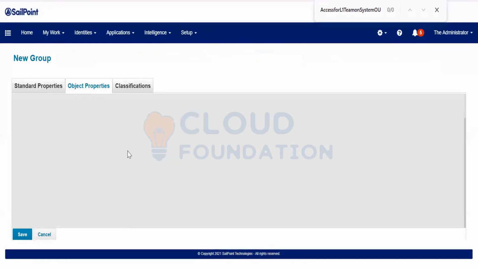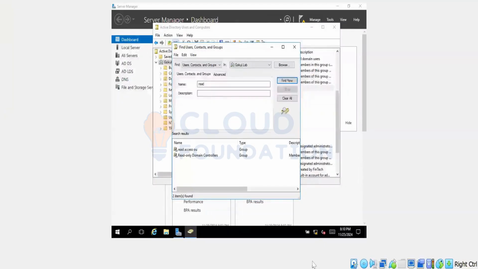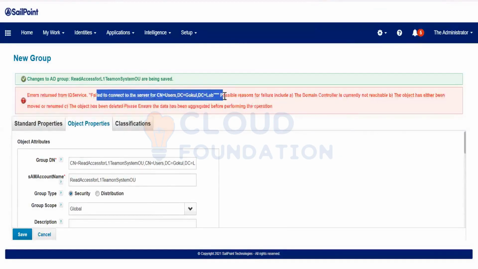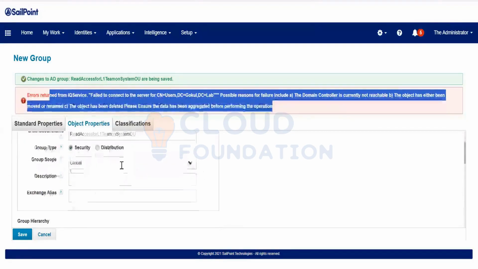Workflow will be launched and it will create entitlement in the target, and an error is returned from IQ service: failed to connect to server. Then I think somebody messed up with my application. It's not working. I'll do one thing. I'll recreate the same scenario tomorrow. Maybe there are scenarios.